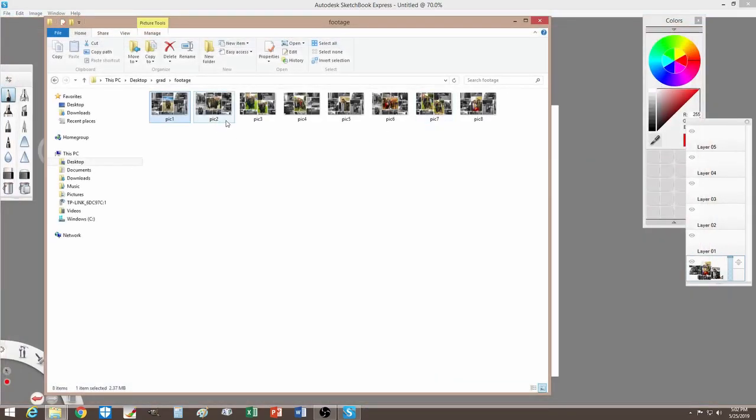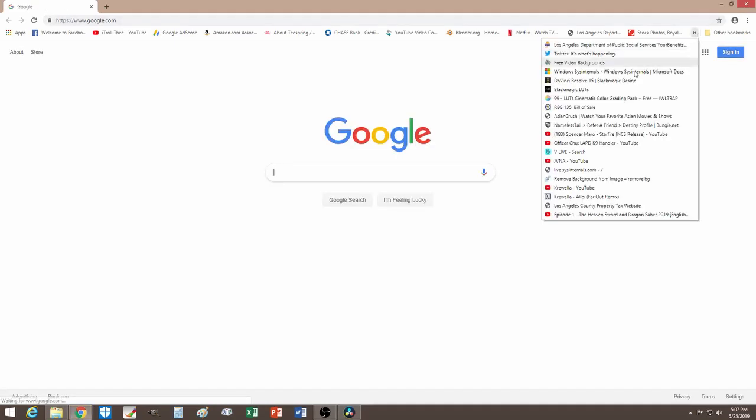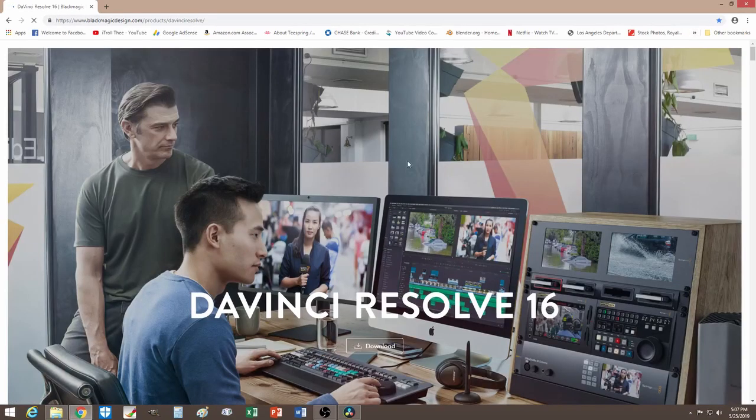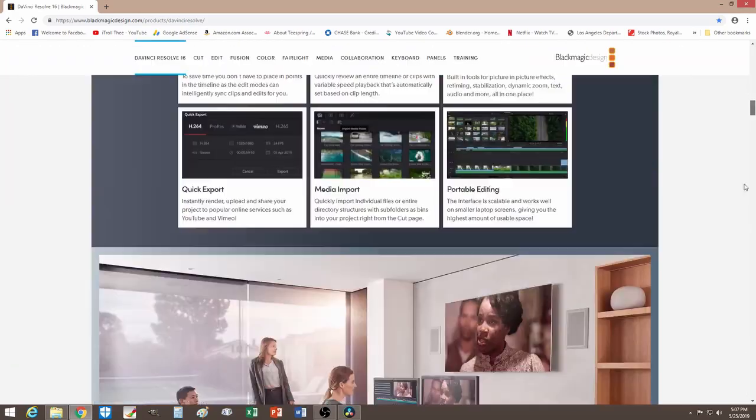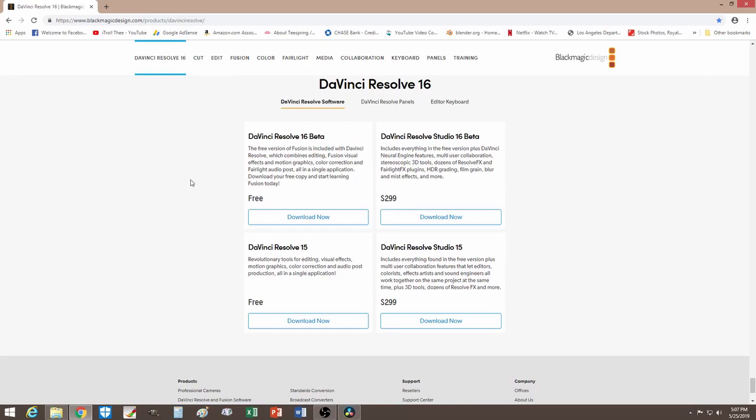Okay, now let's head over to DaVinci Resolve 16. I believe this is the beta version. They just released beta 3 not so long ago, so if you guys don't have this, go ahead and download it at Blackmagic Design. Let's see where is it. Yeah, if you guys haven't, go ahead and come to this page and download it. It's free. Here you go, right here. This is the website. Okay.